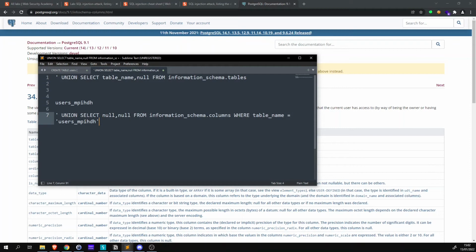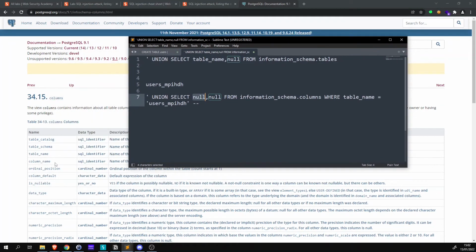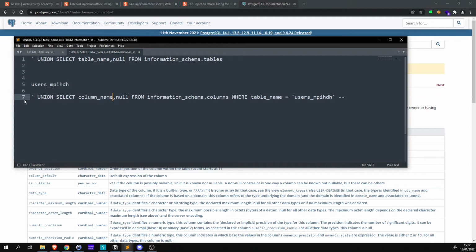that. Comment out. So we are now going to change this, because we know based on the documentation that we looked at that we want to grab hold of the column name. So what this is going to do is close off the initial query, the first query. We're going to go union select. We want to grab hold of the column name. We're still keeping this second column in here as empty, from the information schema that contains information about the columns, but we only want to return information for the set of information where the table name is equal to this.